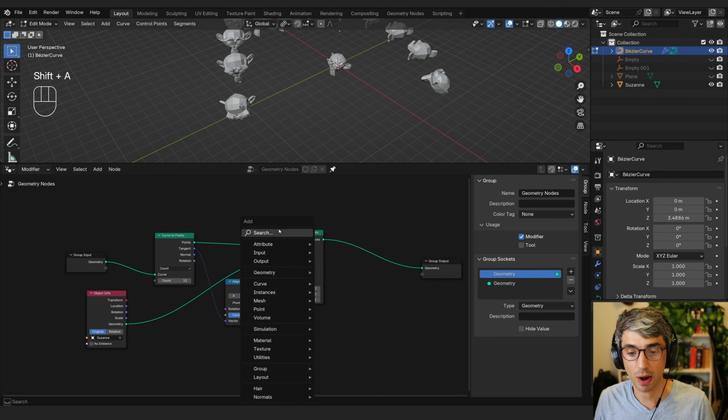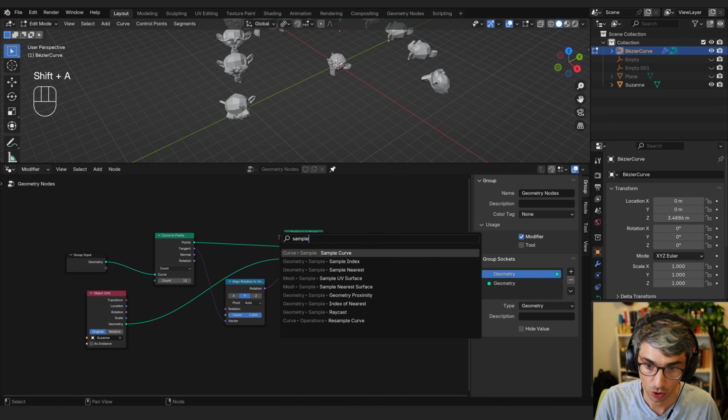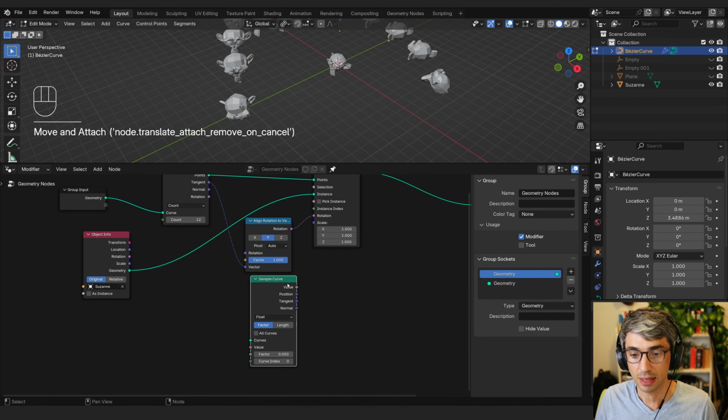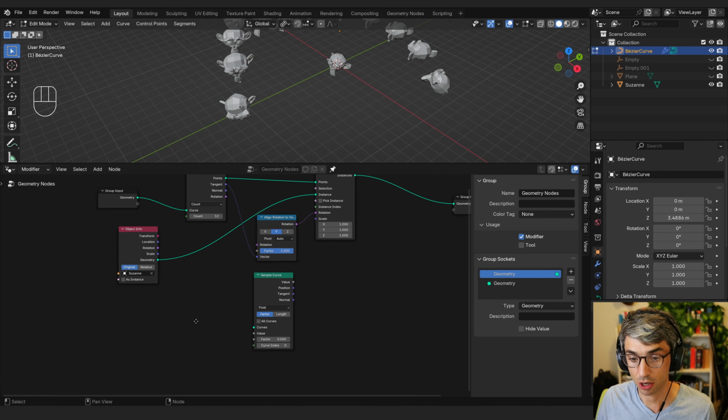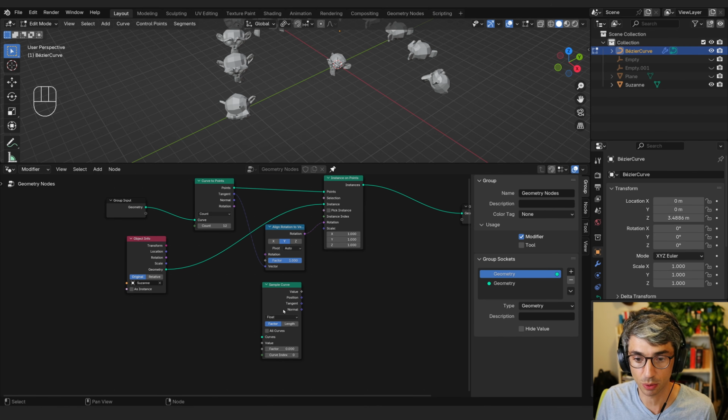So let's grab the Sample Curve node. Now, the Sample Curve node gives us what we're looking for. There's a couple of inputs. It's asking for the curves that you want to be sampling. It gives you a value, a vector, and a curve index. And we'll talk about what's relevant to us in a moment. We also have these two options, factor and length. Now let's bring this in so we can have a look at it.